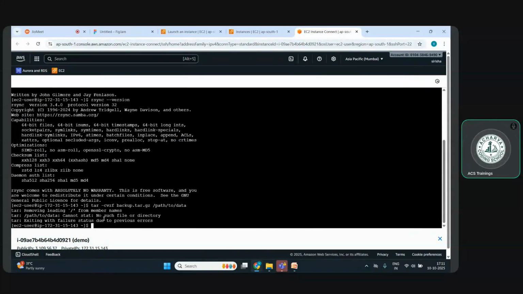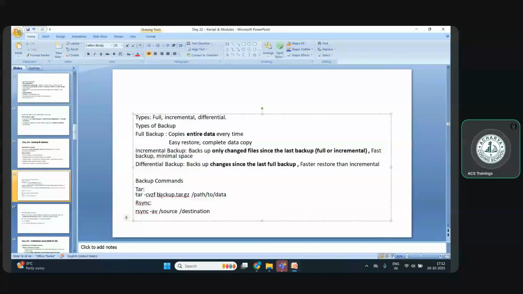The path to data cannot start, because there is no such file or directory. For example purposes only, I have given this path to data. The tar command exited with a previous error status due to some errors that occurred. Let us discuss each command in detail.